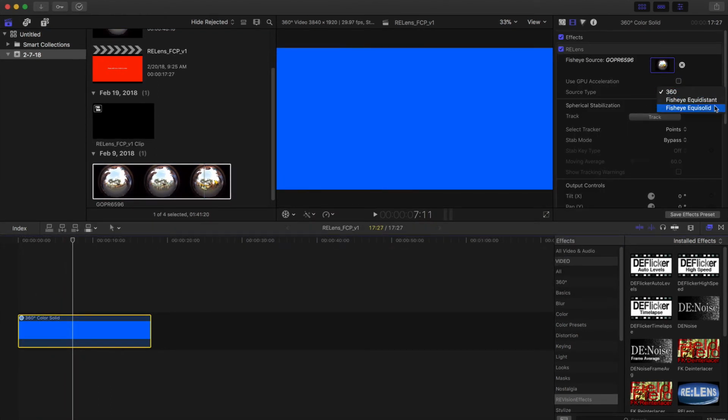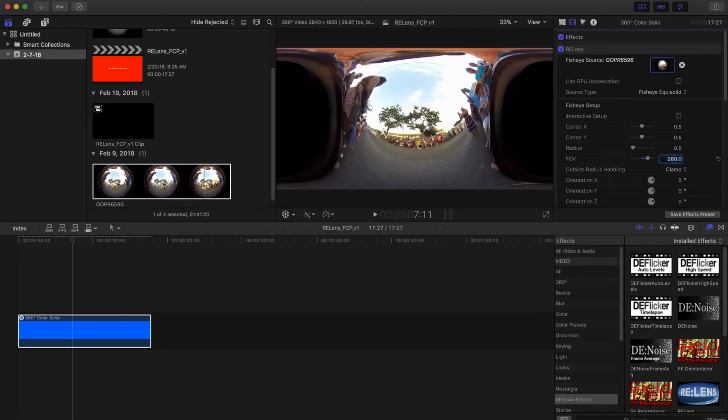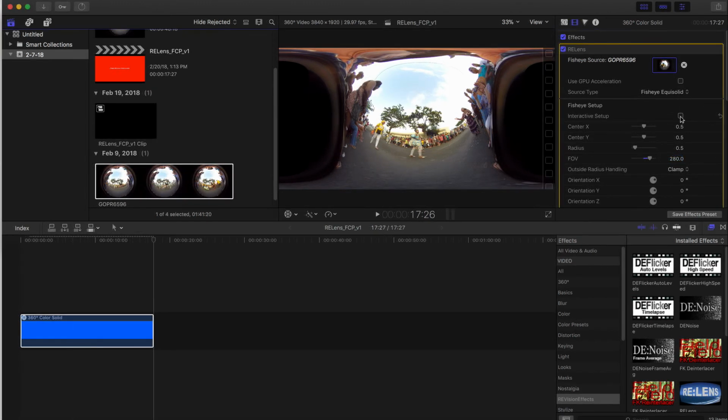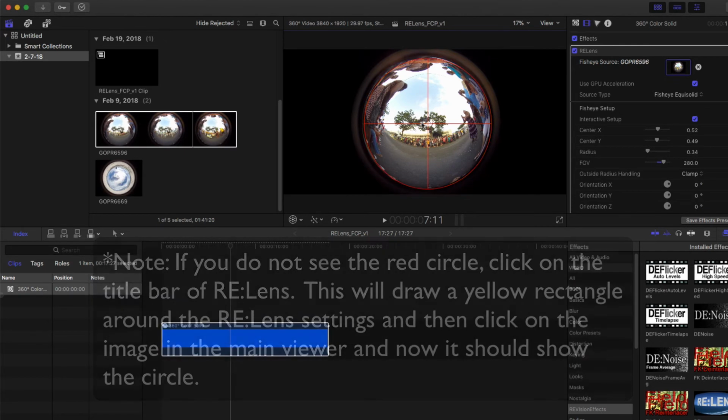Make sure to switch the source type to fisheye equidistant or fisheye equisolid as per the lens manufacturer and set the field of view of the lens. In this example, we will use 280 as the field of view and fisheye equisolid as the source type. The next step is to switch to interactive setup and adjust the radius and center to match the footage. We can move the center and adjust the radius by selecting the circle UI edge and moving it in or out to align with the edge of the image.